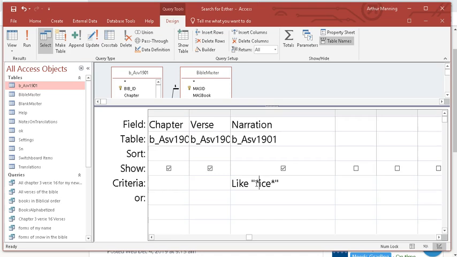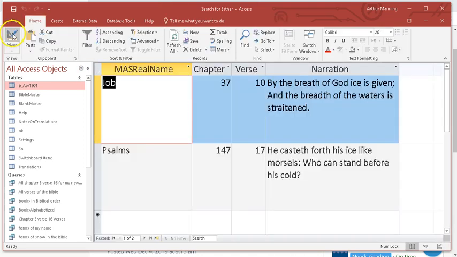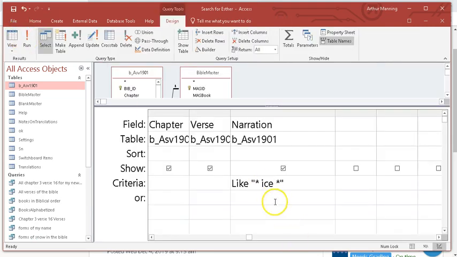Yes, you have to put a space on either side. Star, space, ice, space, star. This will find verses with ice somewhere in the middle of the verse. And now I'm down to only 2. Are there only 2? Let's find out. How about an OR criteria? How about if it begins with the word ice and then followed by anything? And if I go to the next line, it'll add the Like for me. How about at the end of the verse? Star ice.